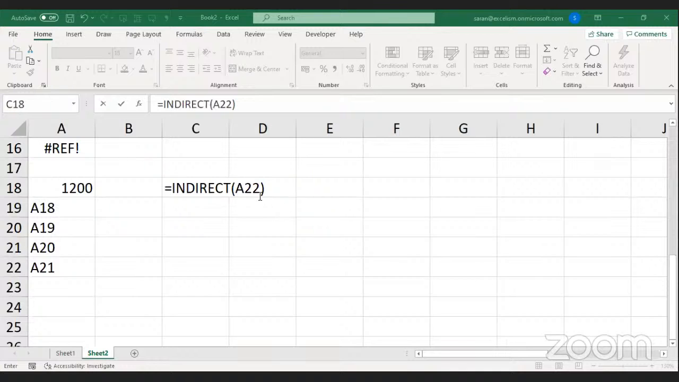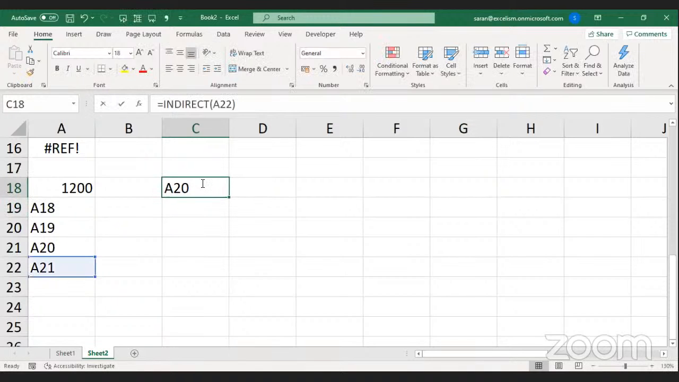See, I think you're confusing. Don't confuse. What is the meaning of A22 at the back end? Can anyone tell? At the back end, A22 is nothing but A21 text. Yes or no? That means the A22 cell is having A21 text. So INDIRECT of A21 text is A21 reference. So what is there in the A21 reference? A20. So my answer is going to be A20. Everyone wrong.